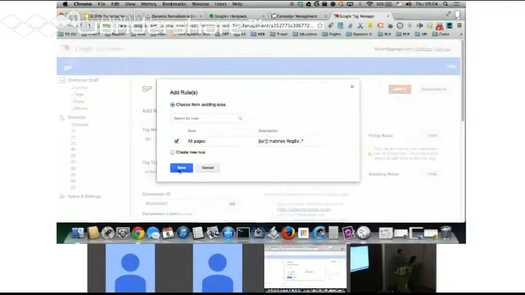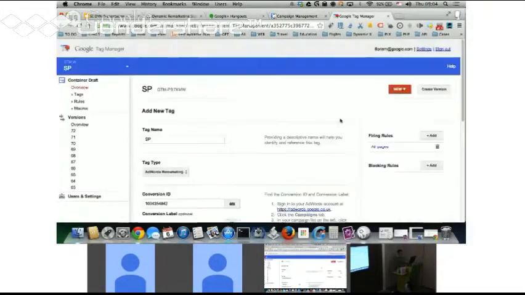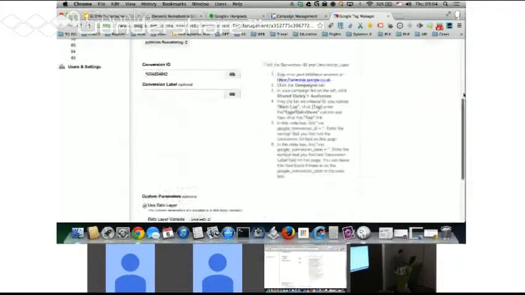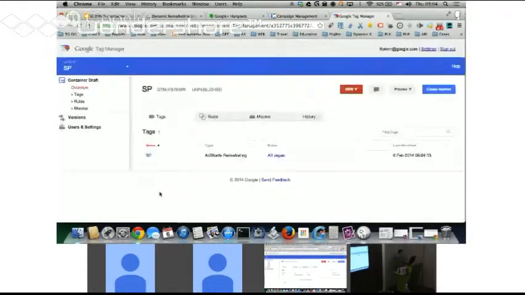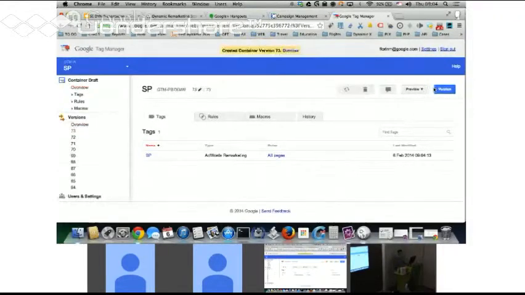So I'm going to select all pages, save it. So I have added the firing rule, all pages. I'm going to save the tag. I have to create a new version and then publish it.